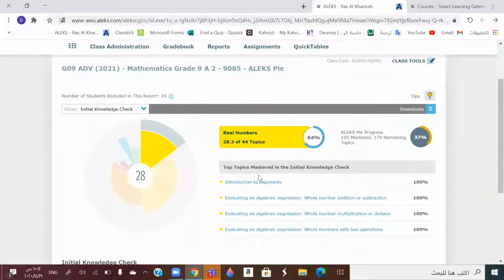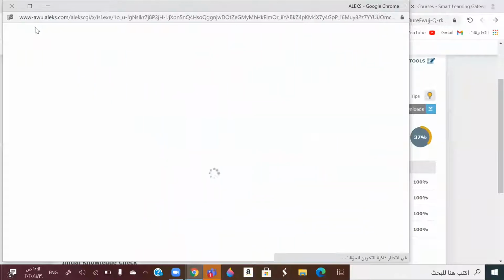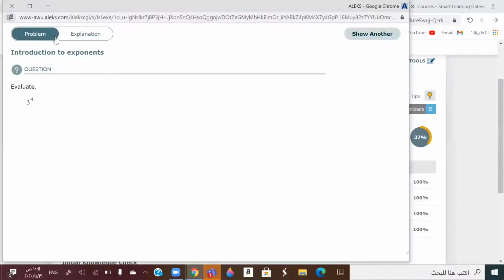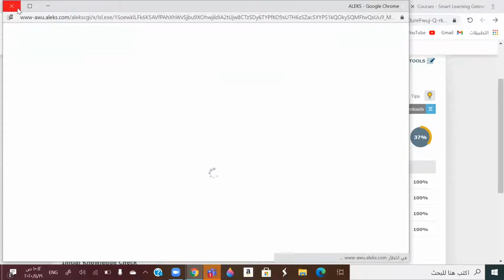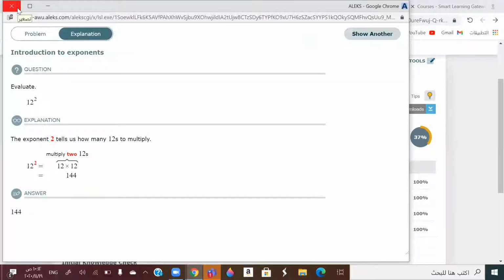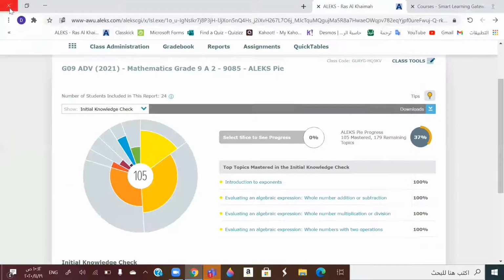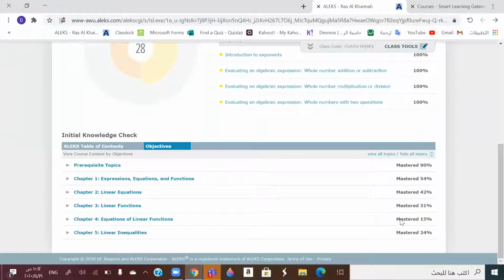And these are the top topics that they can learn, and they are all ready to learn. If you press on each of them, it will give you problems with explanations, and you can show other questions. So you can use it to explain to your students. And down below, you will have the prerequisite topics.